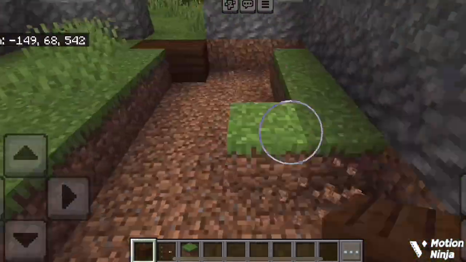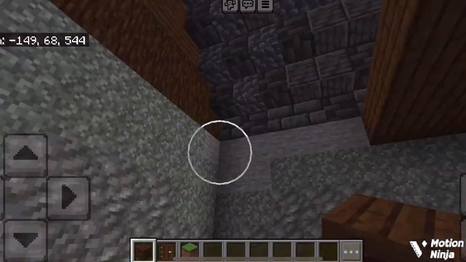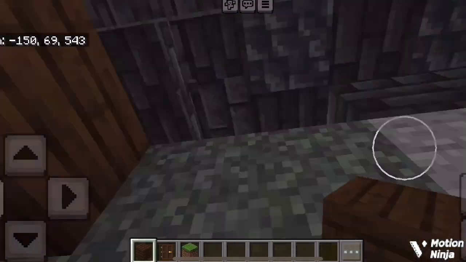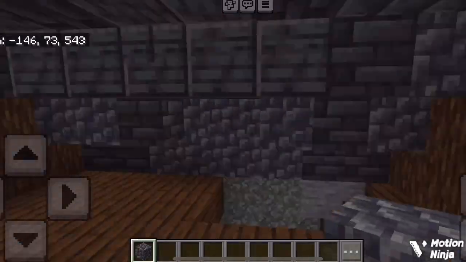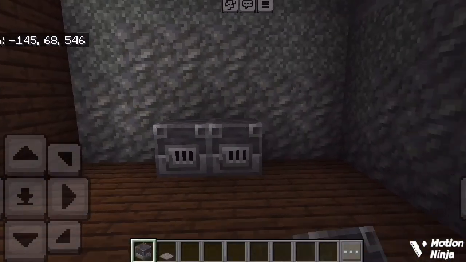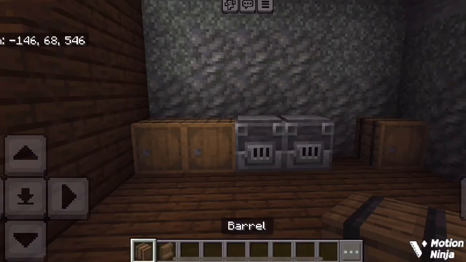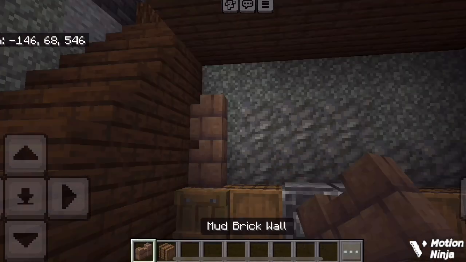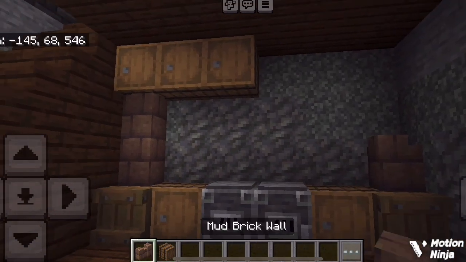Next, I'm going to quickly touch up the floors and the ceilings of this new house with a time lapse, because it's quicker and I don't want you guys to sit through 2 minutes of me placing dark oak. Next, I'm going to start to add a kitchen by adding some furnaces, some barrels, putting some shelves on, and some walls, and making more barrels above the walls.